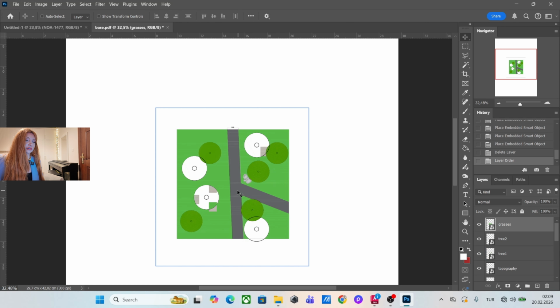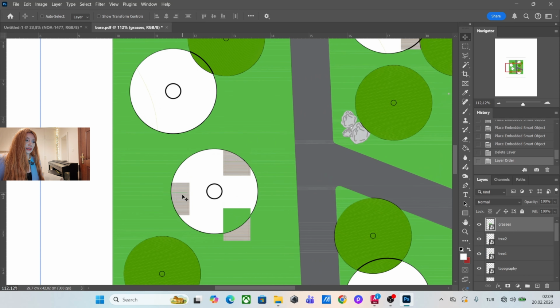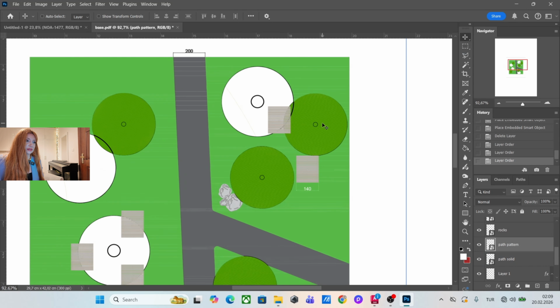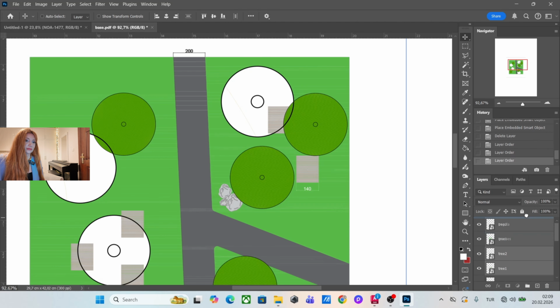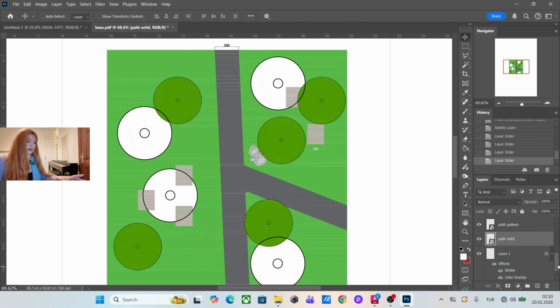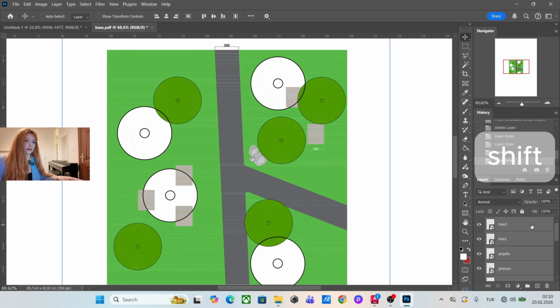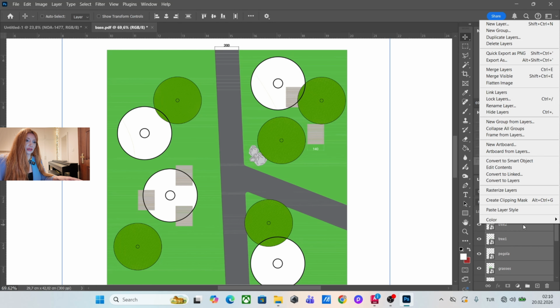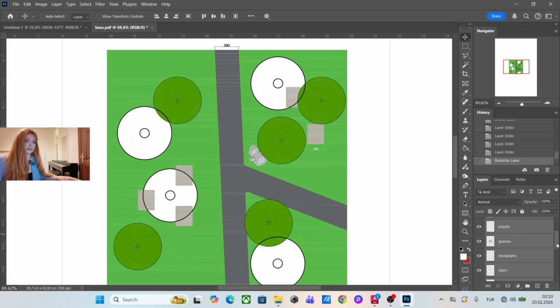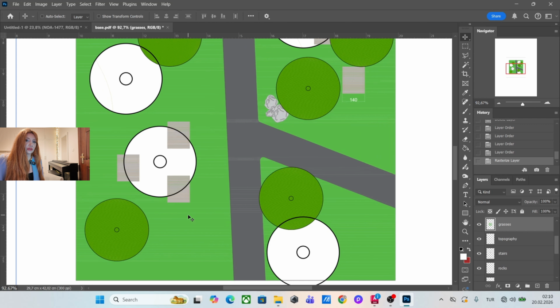Okay, important thing, you need to arrange the layers. As you can see, these pergolas are under the grasses, so I need to move them up. The trees should be on the top. First, I'll just rasterize all of them. I choose one at the bottom and keep pressing shift and choose the one on the top and rasterize all of them. As you can see, we see some flaws on it.